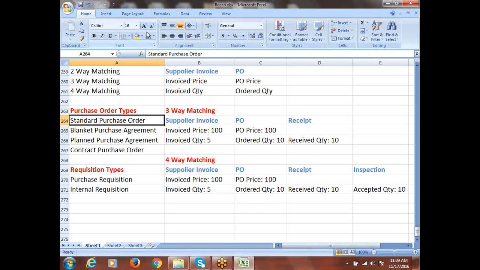The only thing is we are not going to have any agreement with the supplier. But when I talk about a blanket purchase agreement, by seeing this name you can understand we are going to have some agreement with the supplier. Again, blanket means something is blank, something we are not specifying. What is that? We'll see.